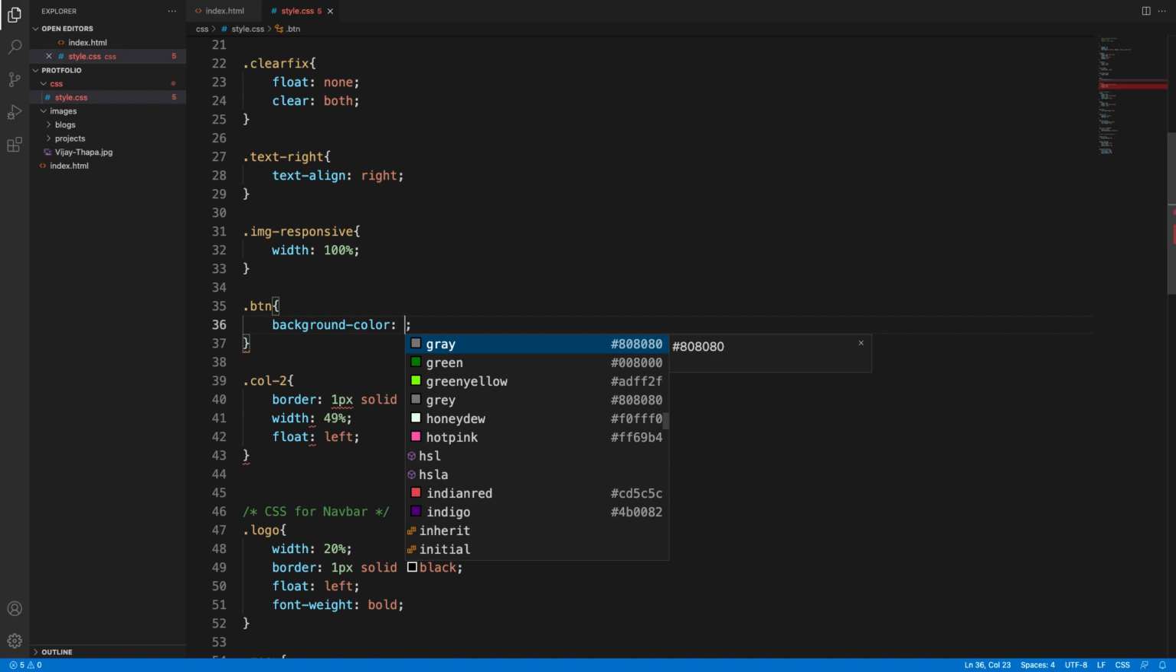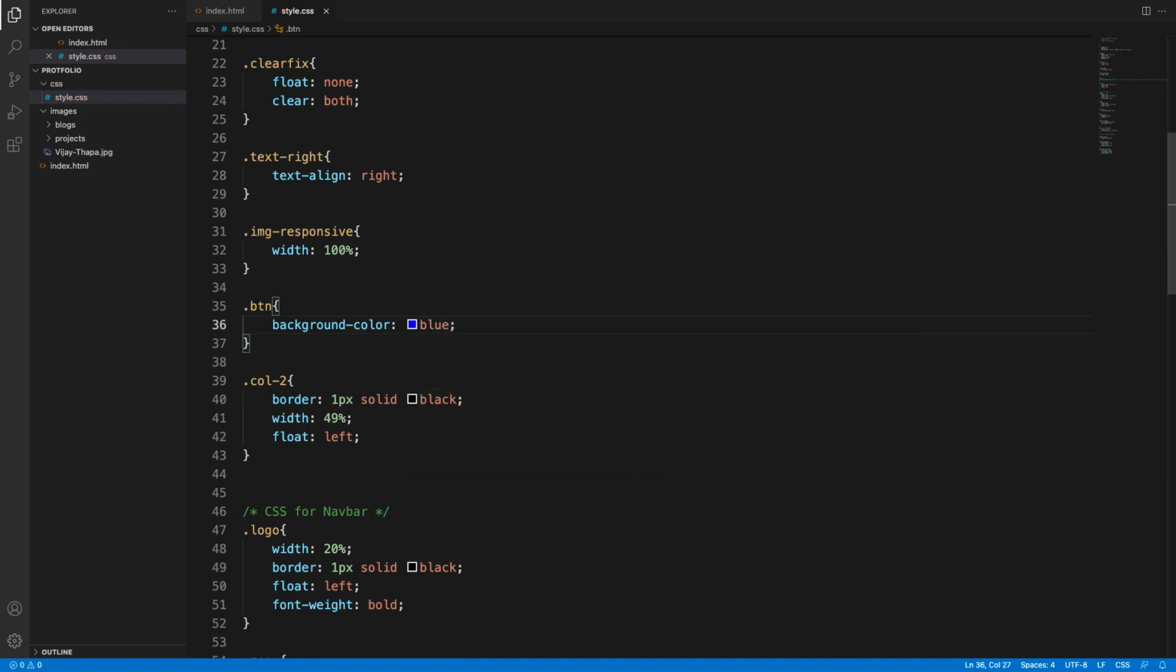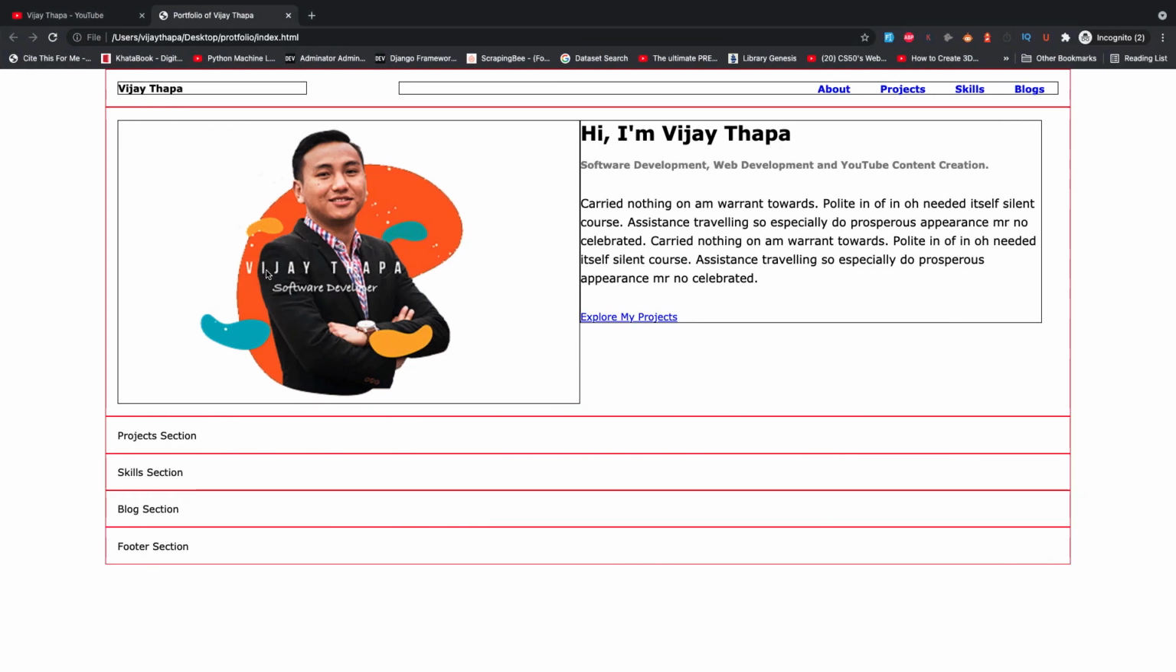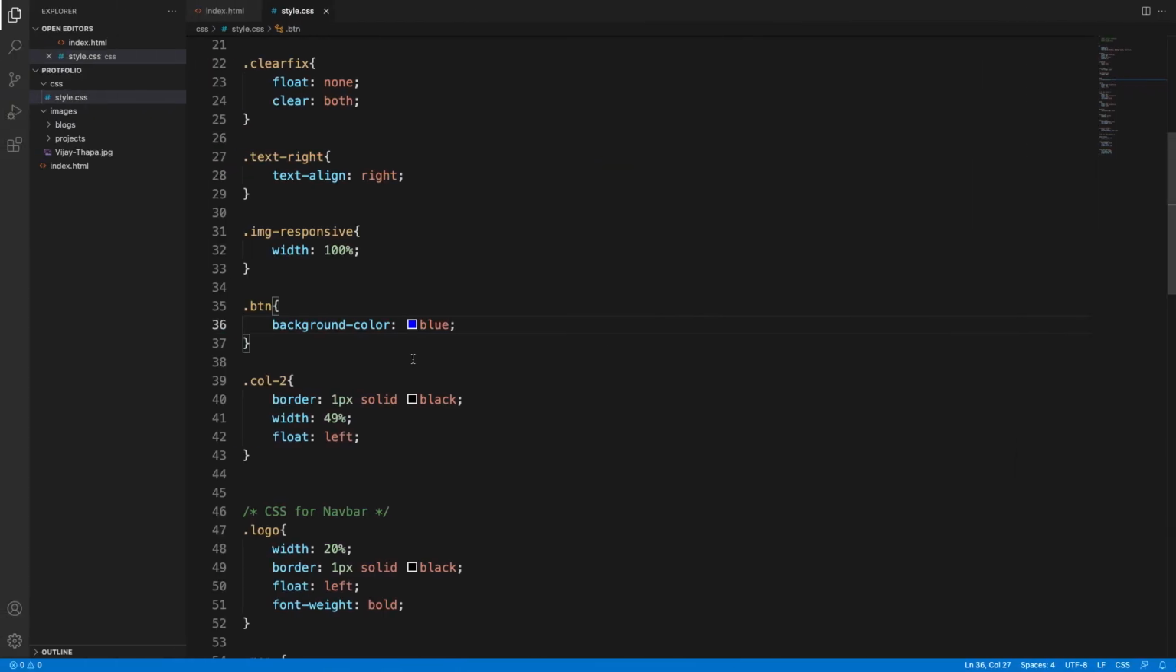Background color I will give blue. I am giving this website a blue theme, so our link will be blue, and our menu and button will also be blue, and most of the important things will be in blue color. Okay, so that's it. I have given the background color as blue.